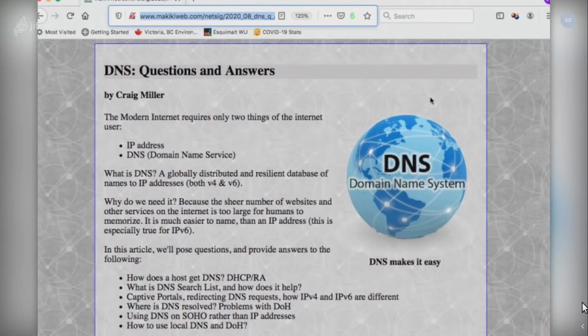So what is DNS? Well, it's a globally distributed resilient database, because it comes out of the DARPA days where they didn't want to have a single point of failure. So rather than just have a single DNS server out there on the internet, there are, I believe, 12 root server systems. And there are actually more, because each root server system is actually a collection of servers.